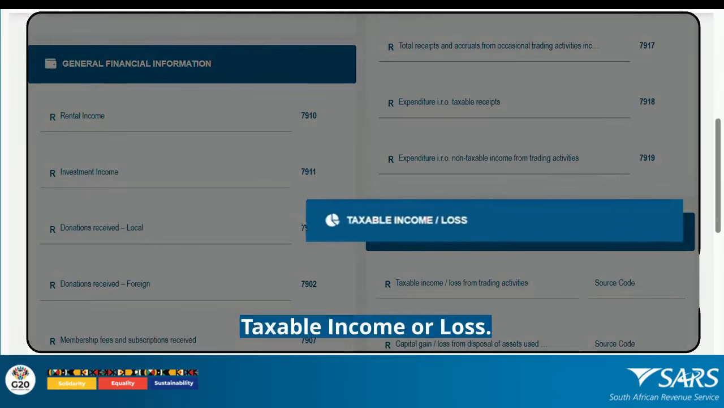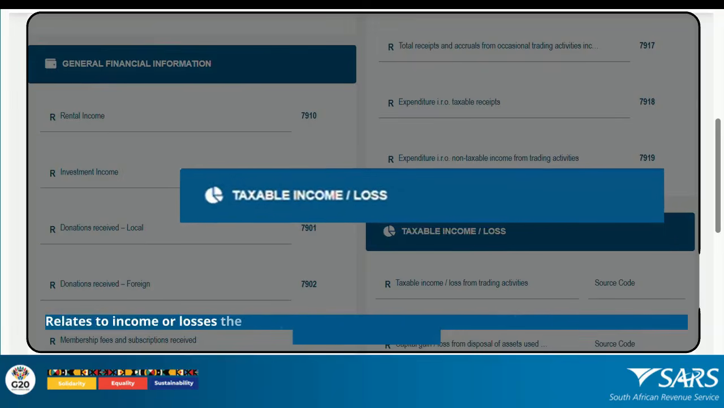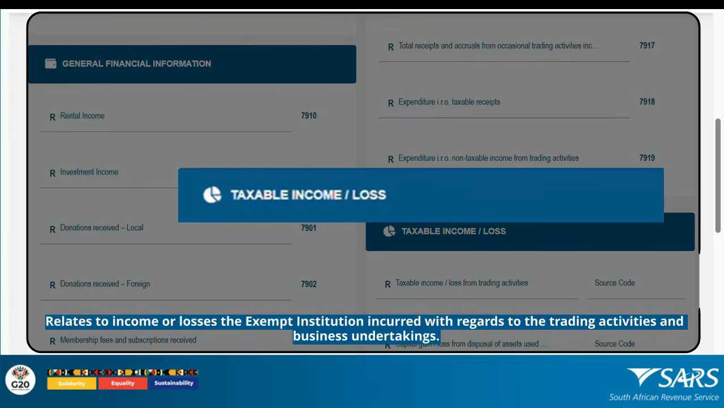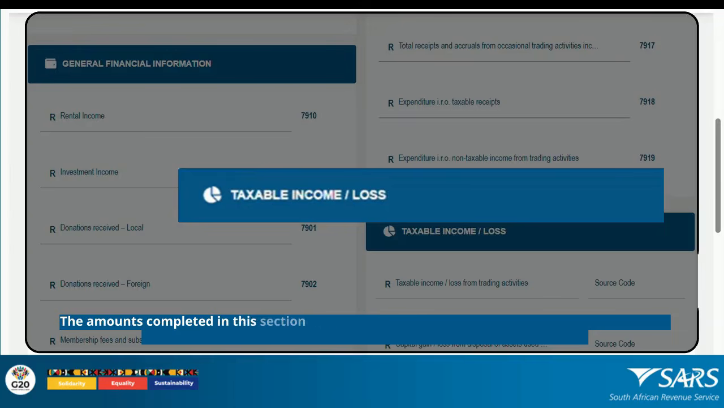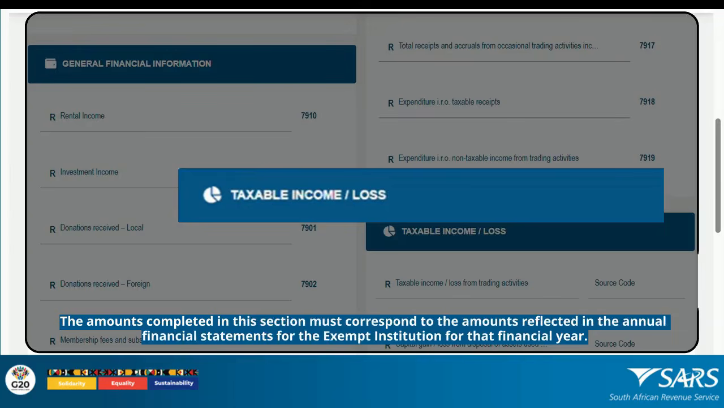Taxable income or loss relates to income or losses the exempt institution incurred with regards to the trading activities and business undertakings. The amounts completed in this section must correspond to the amounts reflected in the annual financial statements for the exempt institution for that financial year.